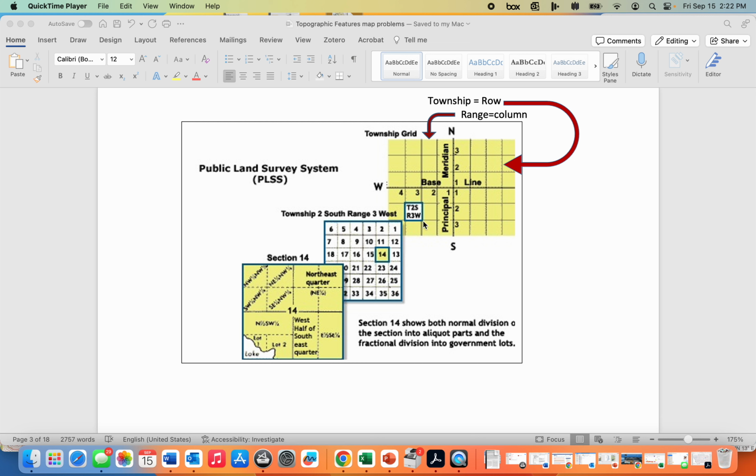Within that area there, I can further define, because that's a 6 mile by 6 mile piece of landscape, and that covers a lot of terrain. So I can further subdivide that 6 mile by 6 mile block of Township 2 South and Range 3 West into smaller 1 mile square blocks. And each one of these smaller 1 mile square blocks, there's 36 of them.